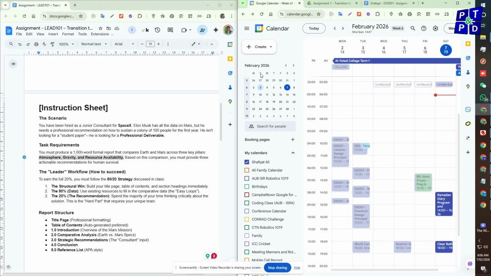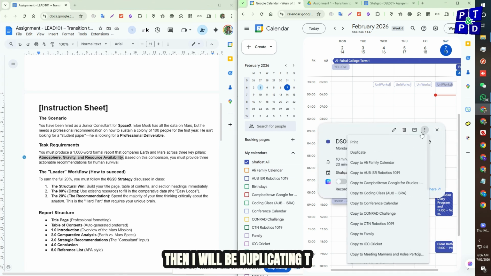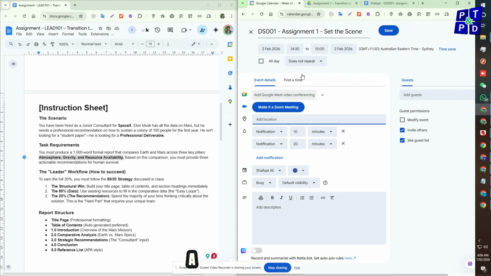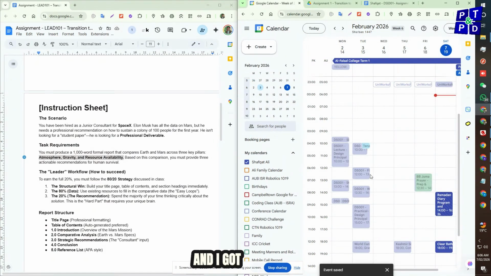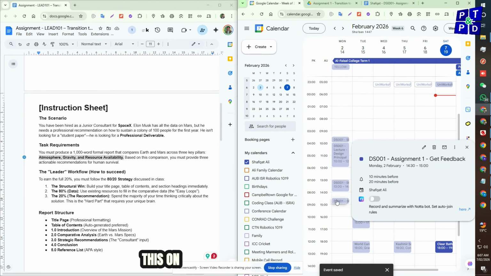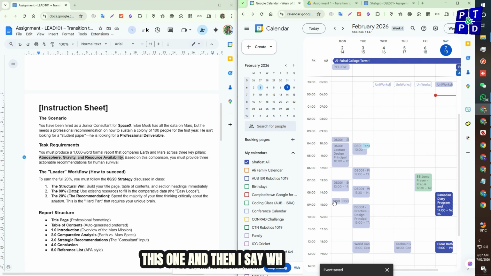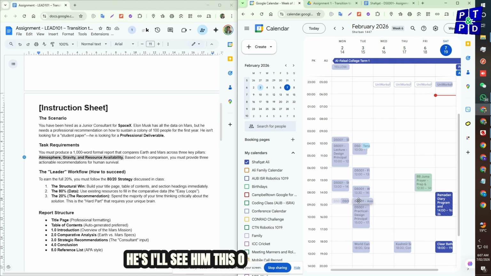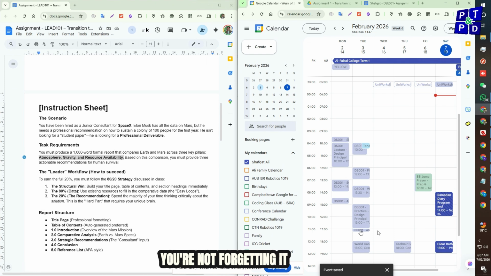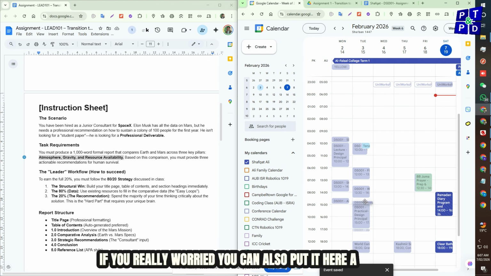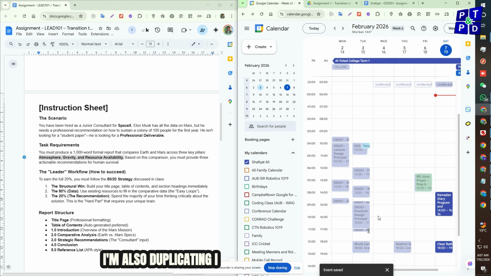When I've done this, then I will be duplicating this and say get feedback. And I got this one there. And then I say where I have to, when I'm going to meet at this practical, I'll see him after the practical. And I don't need half an hour, just 15 minutes. Now see, you're putting it by this, you're not forgetting it. All right, if you're really worried, you can also put it here as well. Pressing Control, I'm also duplicating it.